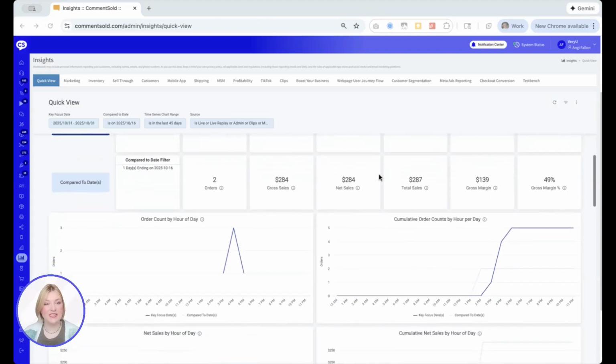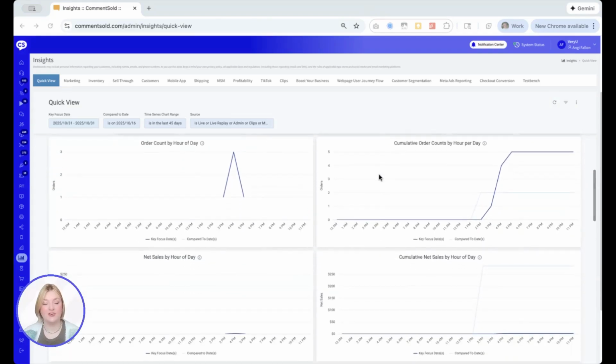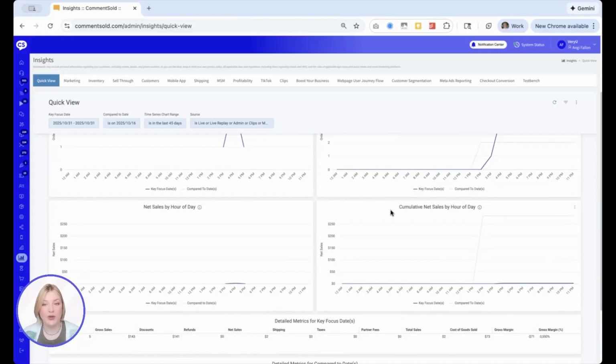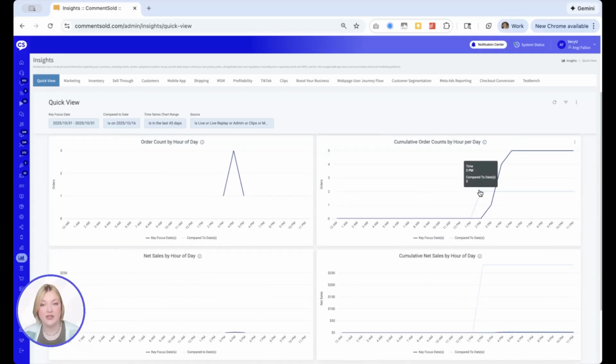Now, getting down into the rest of this, you will also see some nice charts. I'm a very visual person, so I love these. We'll show you your order count throughout the hours of the day, and then cumulative as well. It'll count those up. And then you can see total sales as well. You will see that these do compare those two date ranges. The lighter blue is the compared-to date and the darker blue is the key focus date. So again, you can see those laid on top of each other here.